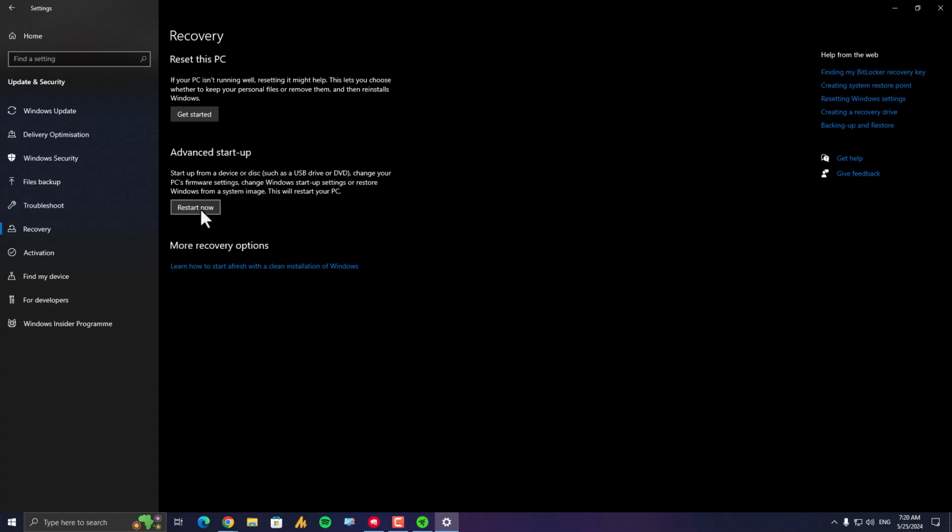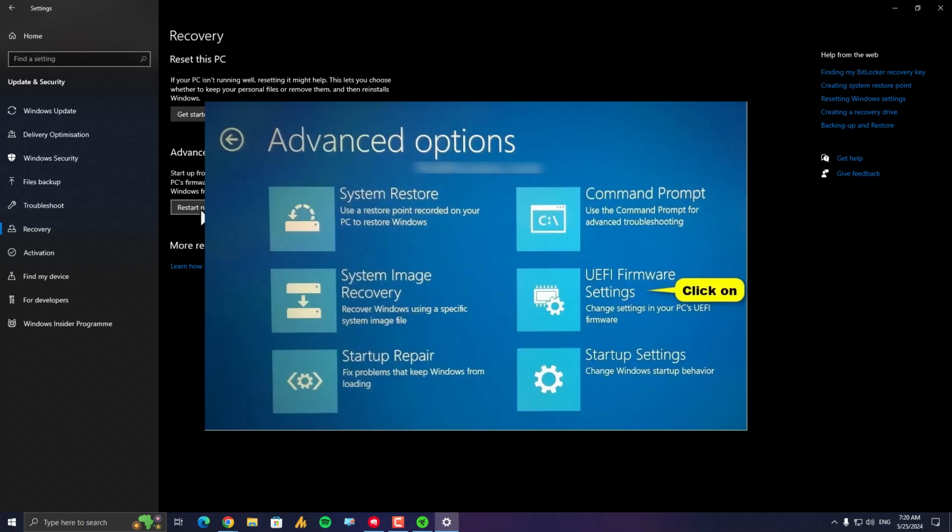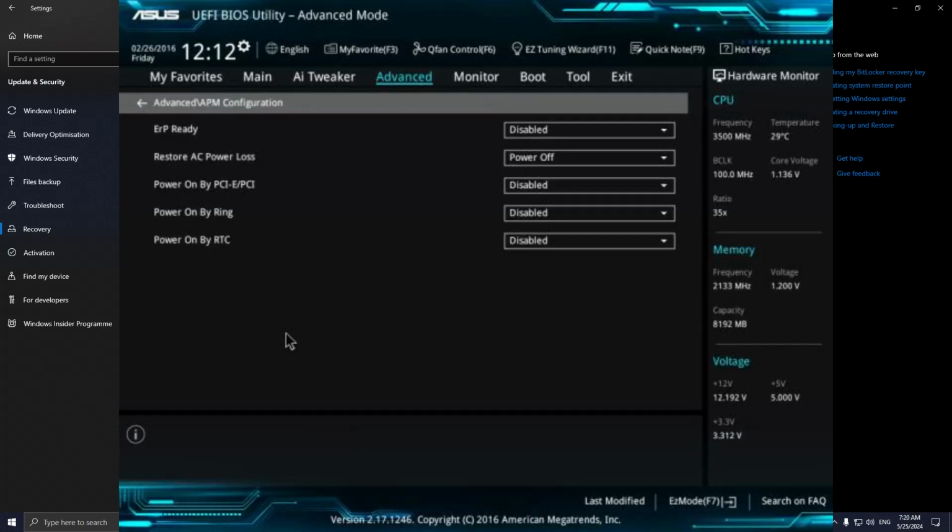Once you click on this, your PC will reboot, and a blue screen will pop up. Just find the restart option again, restart into UEFI or firmware UEFI. Just go through that option and you will be in the BIOS settings.